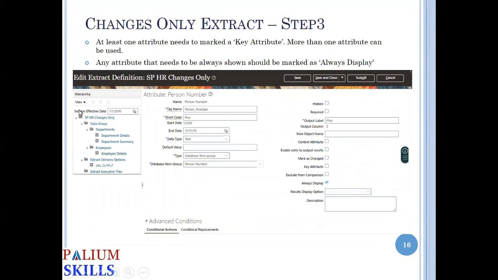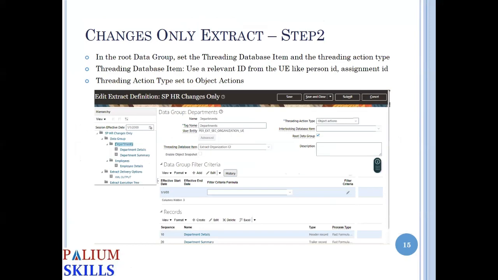Now on the side, you see that when we define an extract, you can see the data group and the hierarchy. Within the data group, you have the departments and the employees. Within the department, you have two records, the department details and the department summary. Within the employees data group, you have the employee details record. In the extract delivery option, you define the XML output or the PDF, RTF output as per your need. And in the extract execution tree, you must ensure that your extract is valid, and you can compile the formulas in one shot from there.